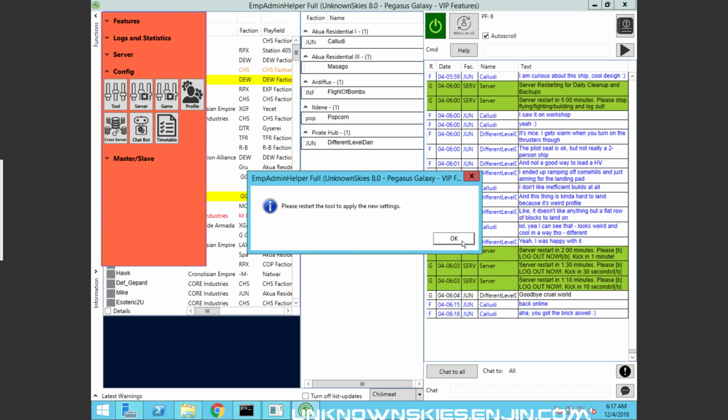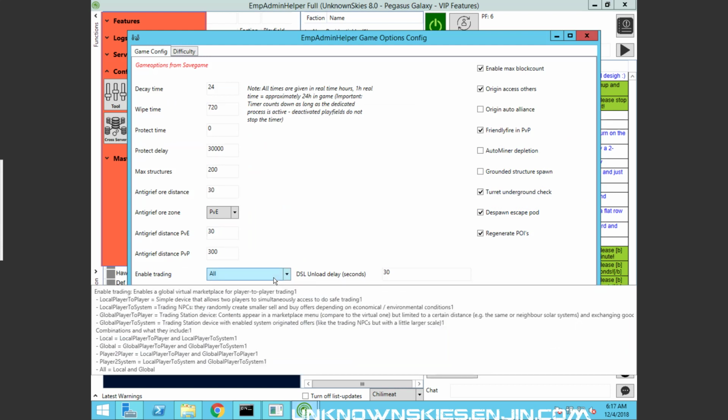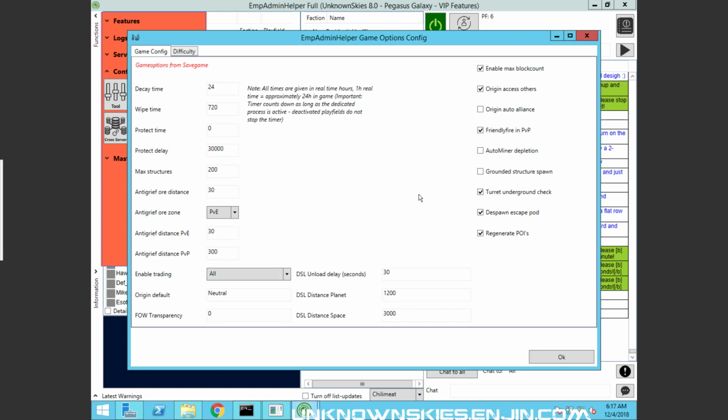Okay, so game settings. You can set all the game settings here. Now, the enable trading, there's so many more options here, I don't even know what to do, to be honest with you. I say that because none of them were documented anywhere that I saw.